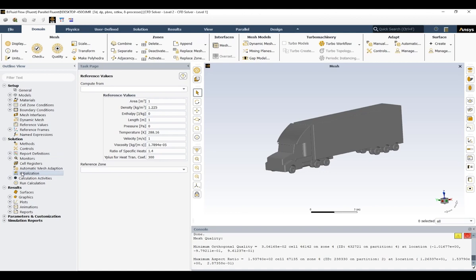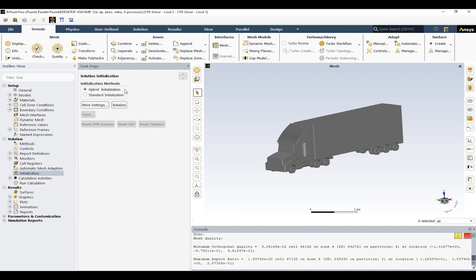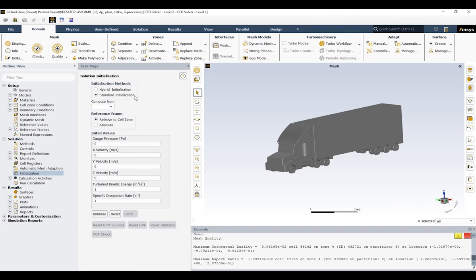For the next part, I'm going to click on the initialization button, and in the middle part of the software window you can see that we can select between the two options of hybrid and standard. Regarding the hybrid initialization, in this method the software will automatically calculate the initial values needed for each of the parameters to be solved, by calculating and using a Laplace equation. However, in the standard initialization method, you get to define manually those initial values which are needed for solving the PDEs related to each of these parameters and equations.